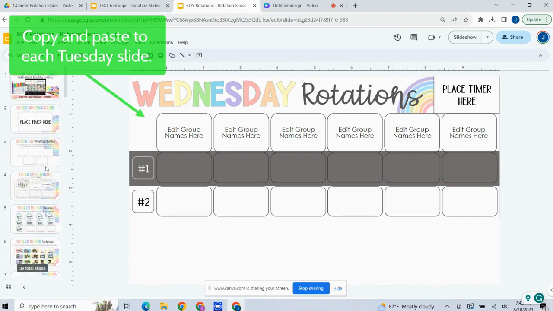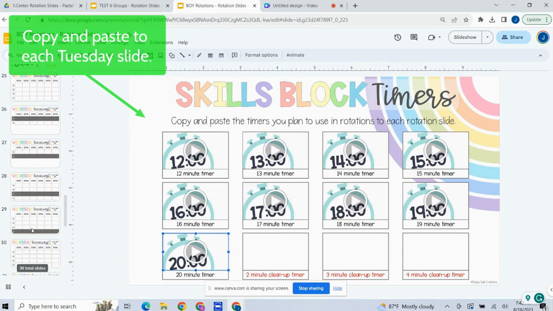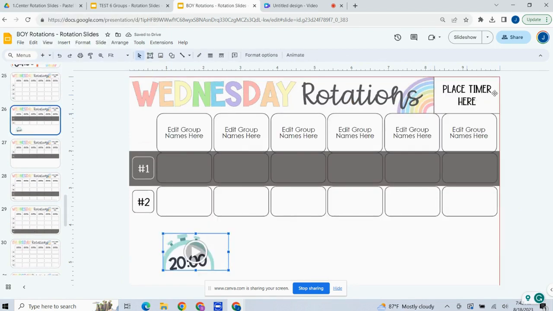Then you can go and copy and paste the icons that you've had for maybe another day and add your timer. So here's the timer that you can add and what it looks like.